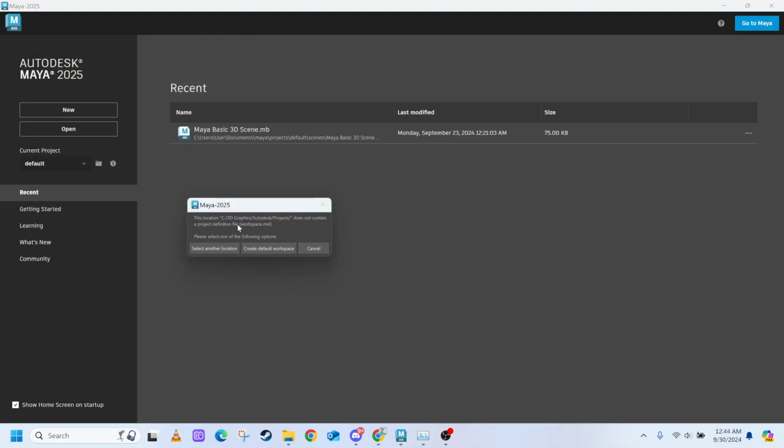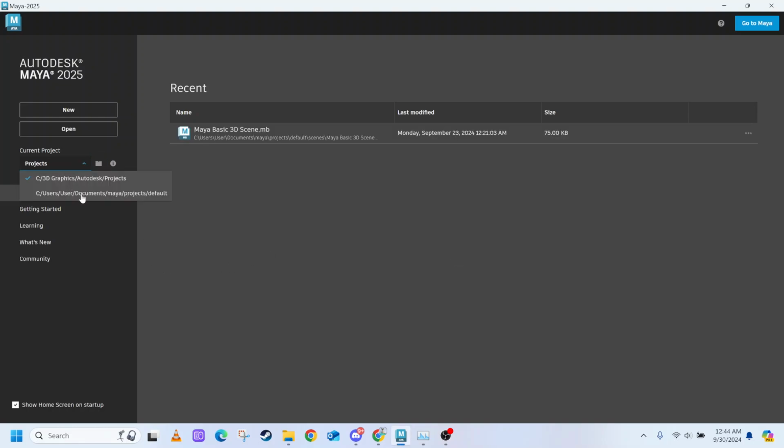And then you'll get this little pop-up the first time you make this. It says, does not contain a project definition file. So go ahead and hit Create Default Workspace. Okay, and that way every time you save a project, it'll save to that. It should be H for you guys, H drive, 3D Graphics, Autodesk, Projects, right? That's where we want to save things. All right, so go ahead and make sure you have your correct one selected. And then let's hit New.